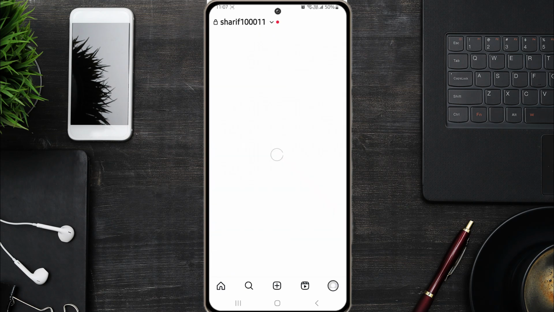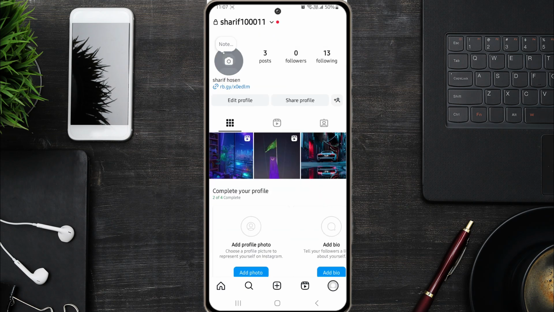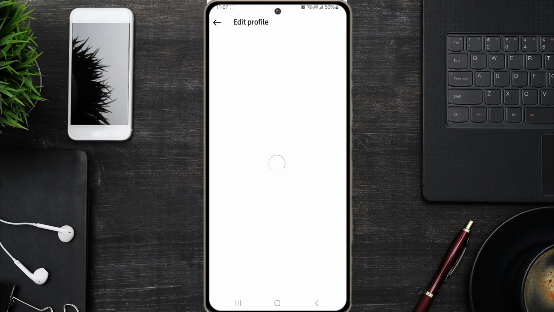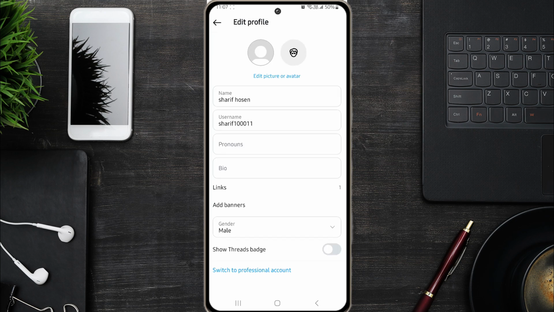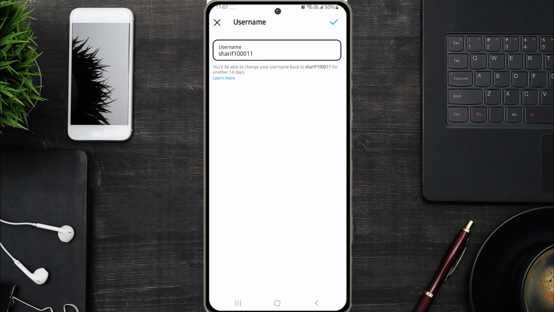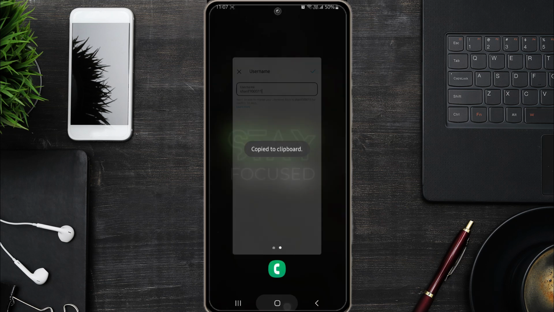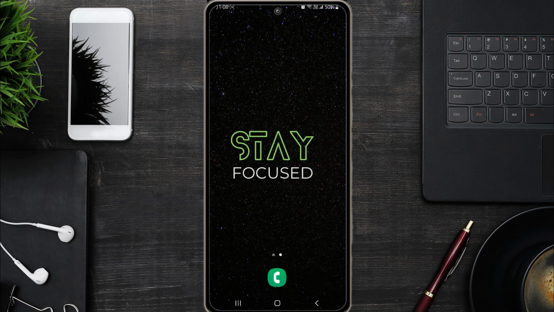After doing so, you have to click on your profile. So after going to profile, you have to click on edit profile. Then you have to click on username option here. After that, you have to click on this and copy your username. You will need it after some time.